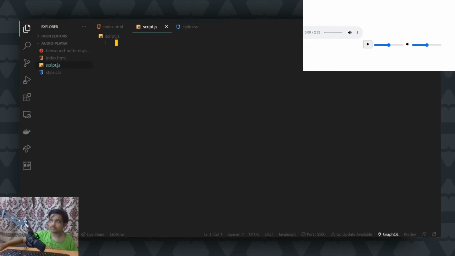So let's see. Now, how should we go ahead and create our visualizer? That is the question that we should ask ourselves. Now, the visualizer is actually the graph which shows how the audio is going on, right? So for that we need to extract data out of the audio, the frequency data, and plot it on that canvas.